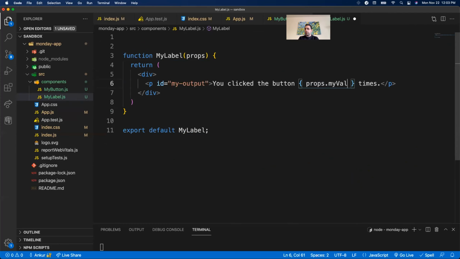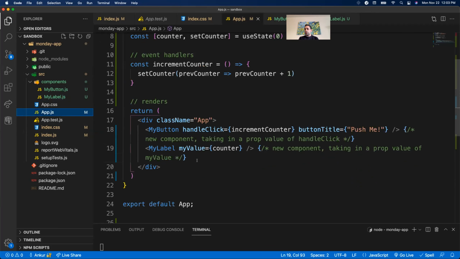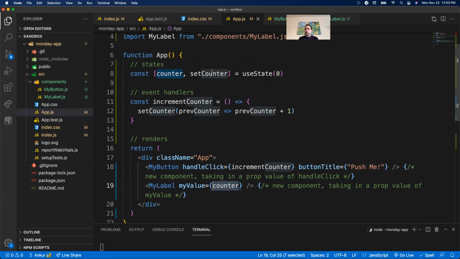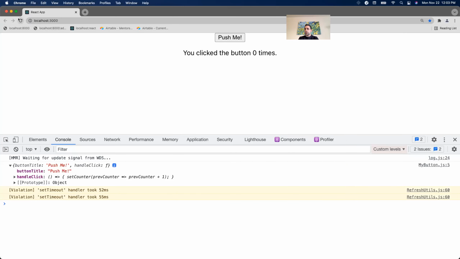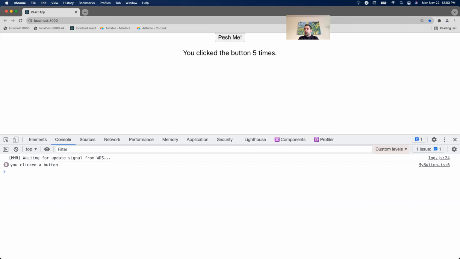I decided to call it my value. Again, this is a naming choice. I just want to highlight that you can name it whatever you want. So in this case, if I call it my value, my parent will pass down a value to my value. And in this case, we're passing down counter, which is a state value from our app.js or app component. So now that we actually pass on a value, my label should appropriately get the correct thing to display. So here we go, push me, and we're back to where we were before.